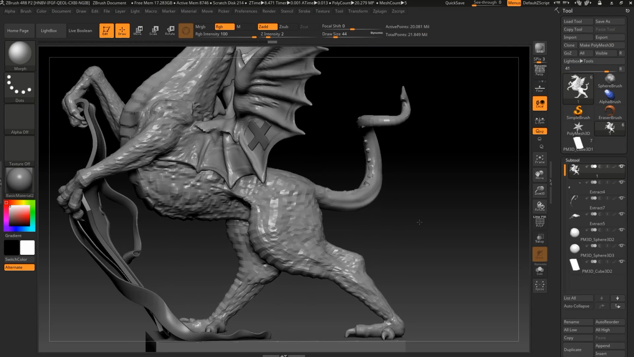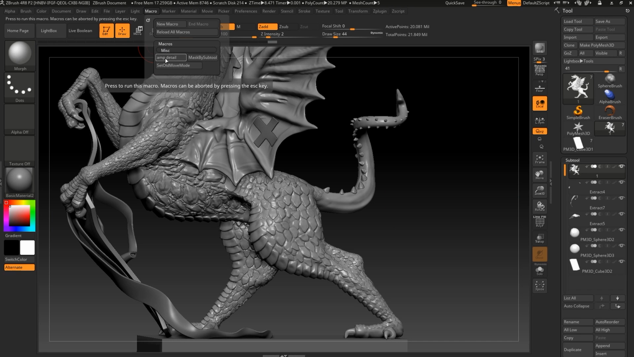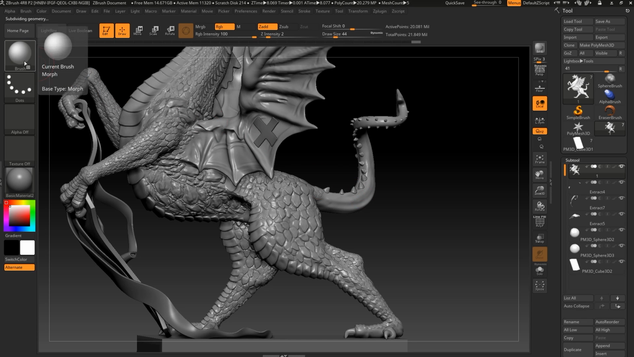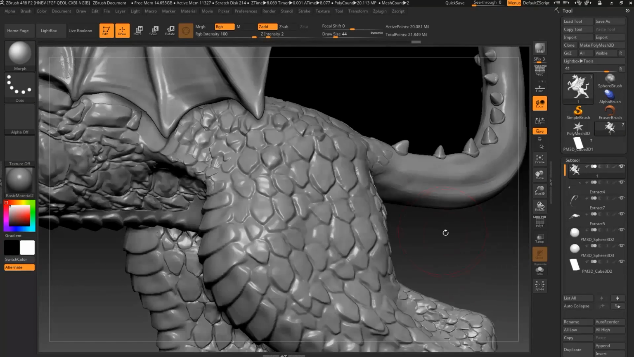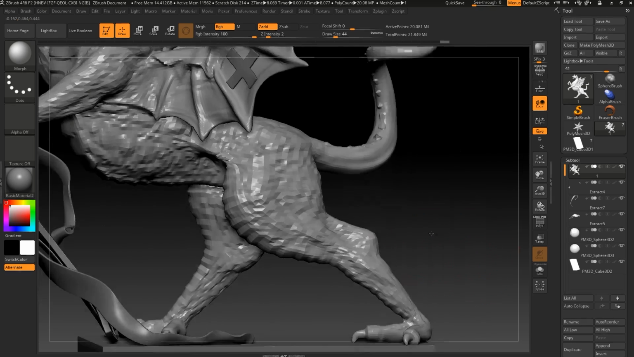Now that we have installed our plugin, we just need to go to macro, then macros, MISC, and press amp detail. We're going to wait while it calculates my subtools, and we'll have morph targets. It's simple, just start drawing on top, and as you can see, we are starting to enhance our details. This is pretty awesome.